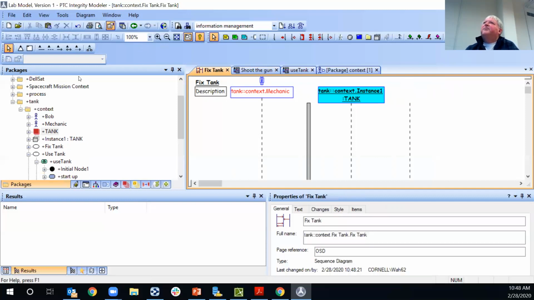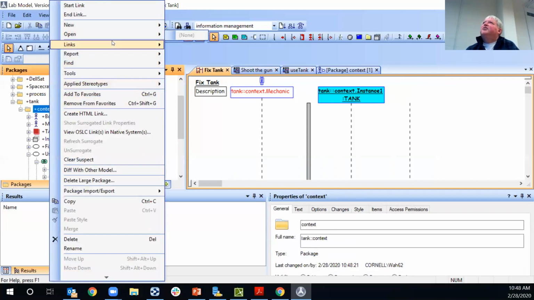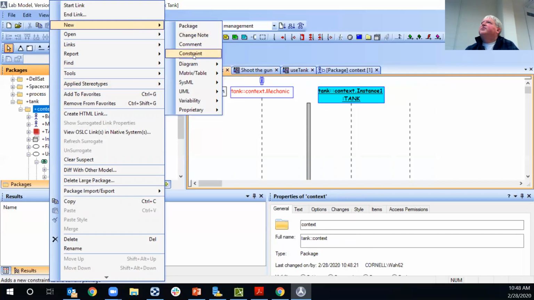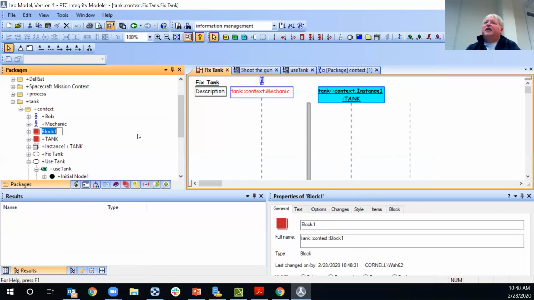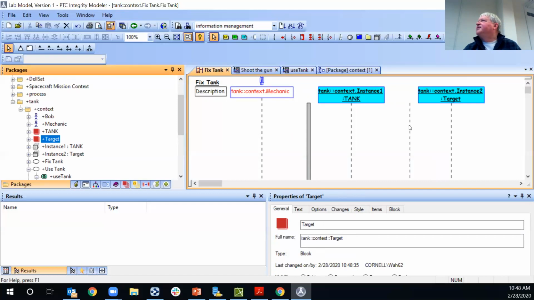So this is how I would do it. I would come over here in context, right click, and create a new block. That's really what I'm looking for, a SysML structure block. And I'm just going to call this target. This is not the store target, I just want to clarify that. Now I'm going to put it outside the system, way out here. So this is the system boundary line.